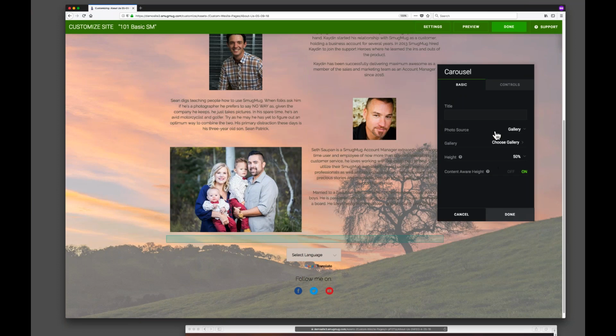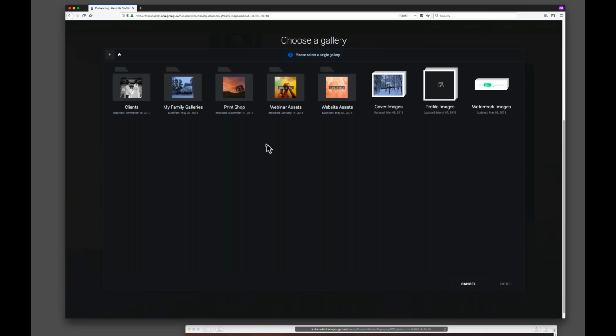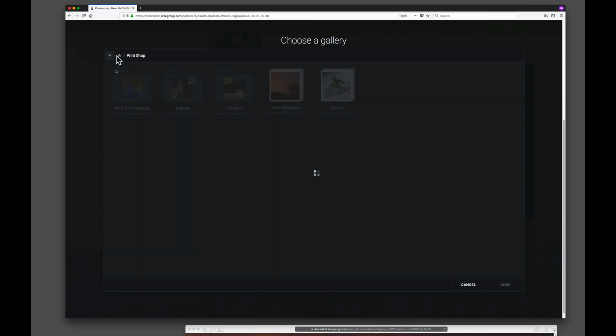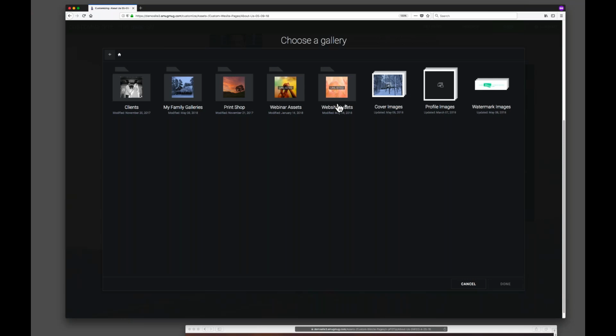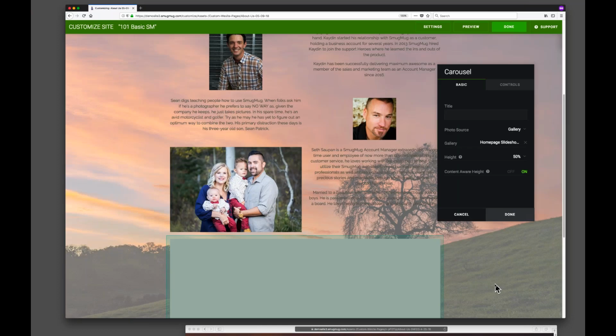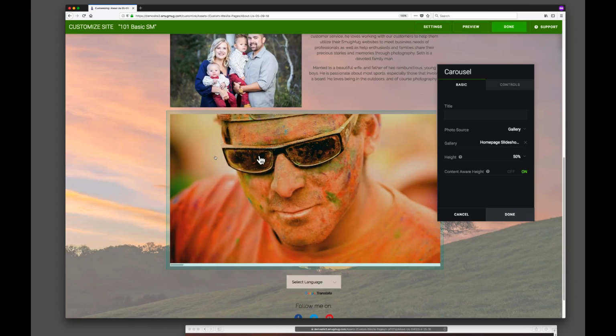And for this slideshow, we have a gallery set up already. We're going to choose the gallery. Let's go into print shop. In fact, I'll use one of my actual ones from the site here. You know what, they're all watermarked. I'm not going to go in there and use those. We'll use the ones that we meant to. So it's website assets. And in this case, we'll use that homepage slideshow gallery in the 16:9. And that will automatically populate that in here.